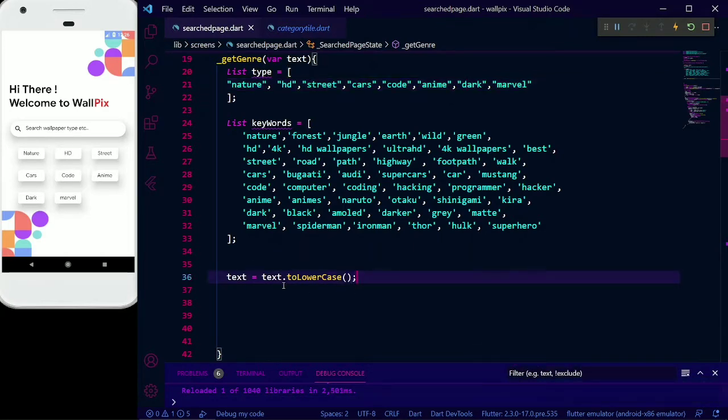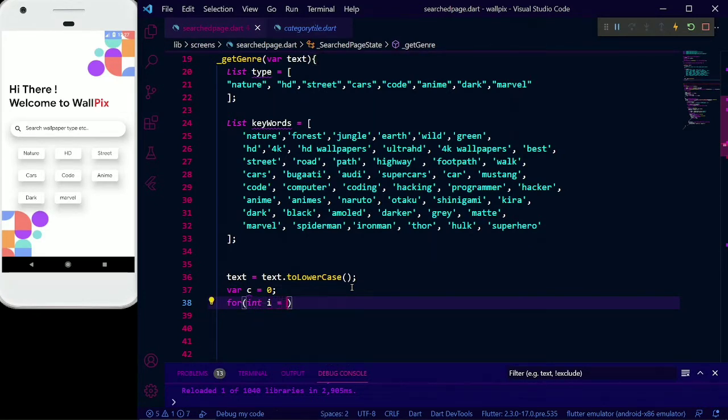What we are doing is some simple maths over here. We will linearly search the text in this keywords list and find its location. For example, if the user searched earth, then we will find where earth is located. For that, we are going to take a variable c equal to 0, initialize it with 0, and perform a simple linear search. Int i equal to 0, i less than keywords dot length.